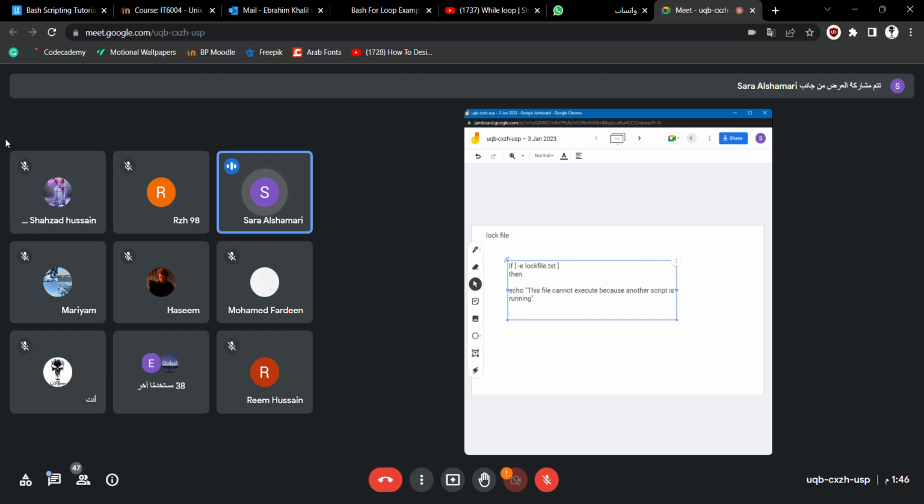Then our else statement is going to be the rest of our code. So your else is for when the file doesn't exist. Because if it exists, we're going to do this. But if it doesn't exist, first of all, we're going to create the file. So we're going to do touch lockfile.txt. And then blah, blah, blah is going to be our code. Whatever we want to say, we're going to put in this blah, blah, blah part. After we're done with all of our code, we need to make sure we remove the lock file.